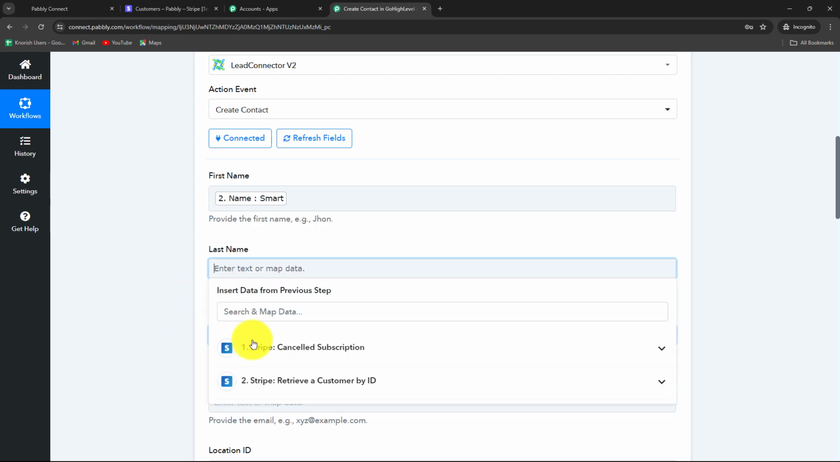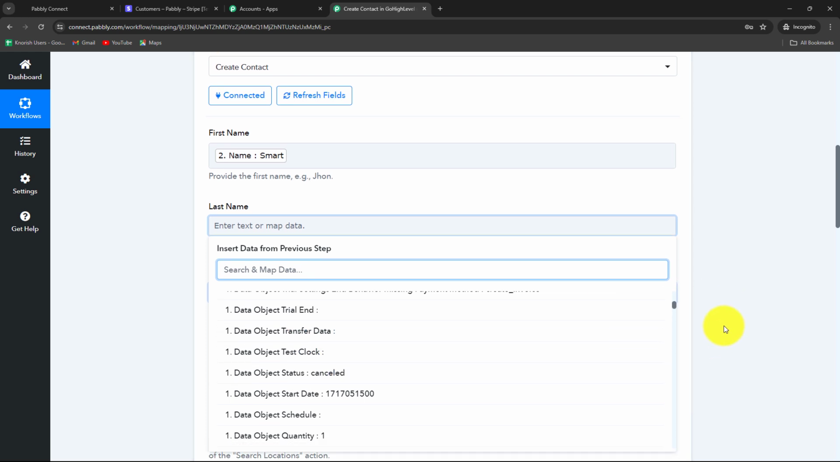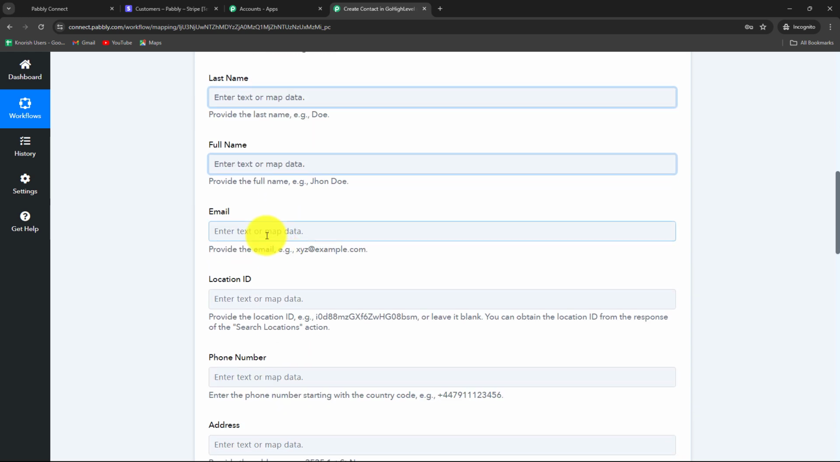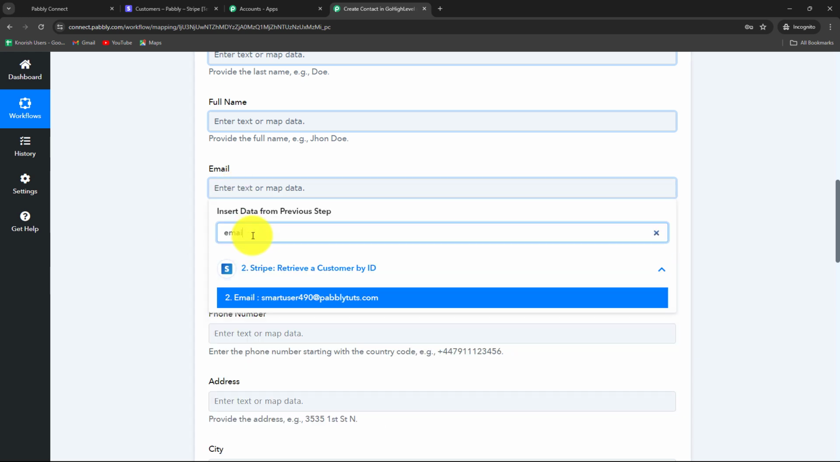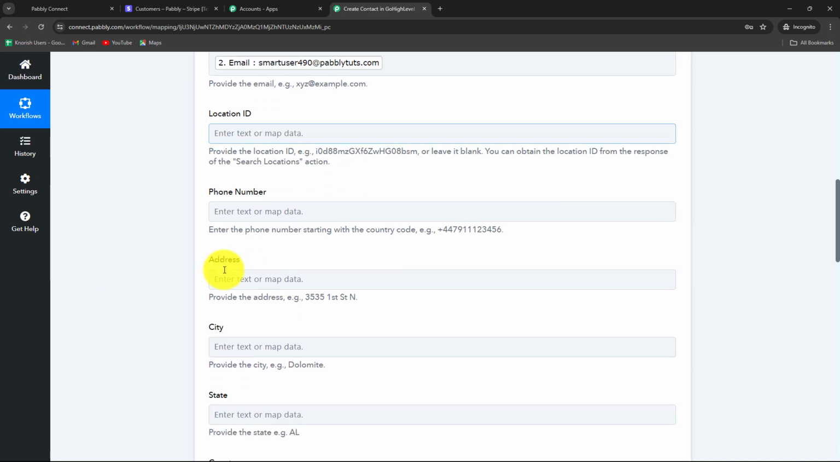Now I'm going to search for last name, whether I have received it or not. I have not received last name in my previous response, so I'm going to ignore this field for now. But if you have received that, you can definitely add all the details. Now let's move forward. We will simply map the email as well, which we have already received. So this is the step through which we have received the email. I have searched it, and this is the email. So we have mapped that.